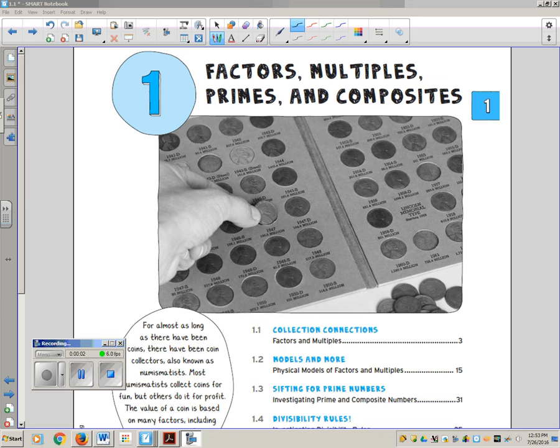Welcome back to school, Chapter 1. Let's begin. This chapter is about factors, multiples, primes, and composites.